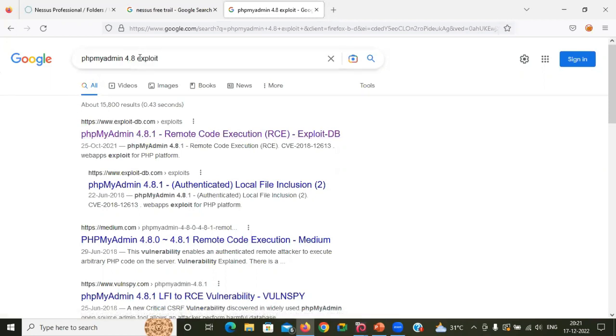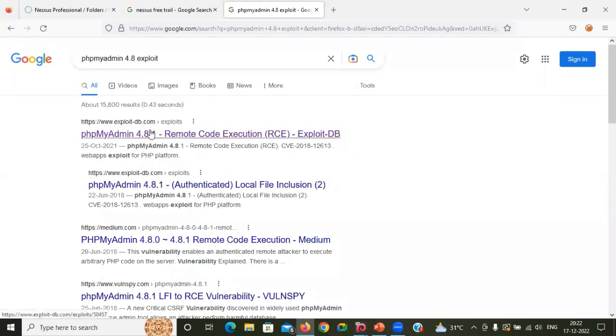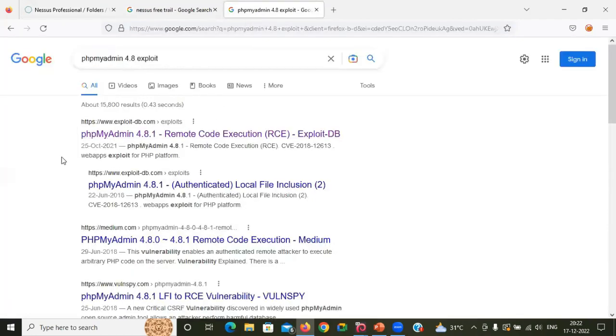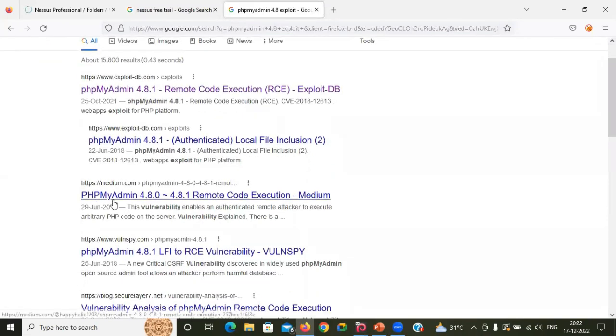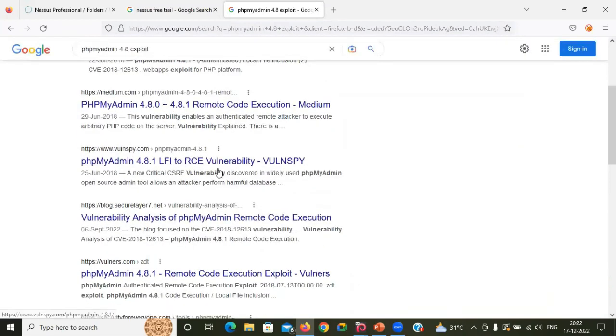So what if I remove the last number? That doesn't matter. Suppose there is a vulnerability in phpMyAdmin 4.8.1, and here I got the vulnerability in 4.8.6. So this is a big difference, right? 4.8.6 and 4.8.1. It's okay, it doesn't matter. So in phpMyAdmin 4.8.1, remote code execution can occur. Even an LFI RCE vulnerability can also occur.